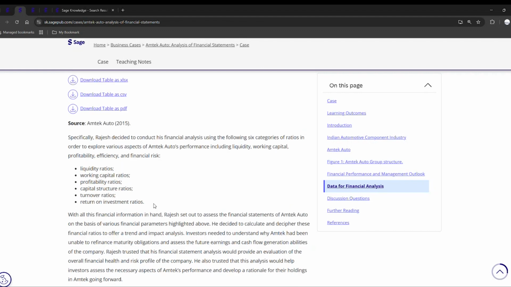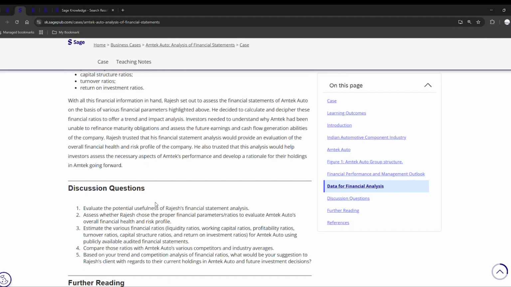The business case concludes with a series of discussion questions that you can use to begin practicing the concepts that you have learned in class, using the real life data that is presented in the case to try and work on your problem solving, but also your critical thinking skills.